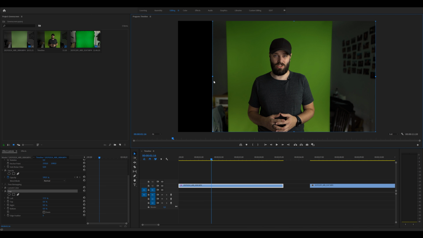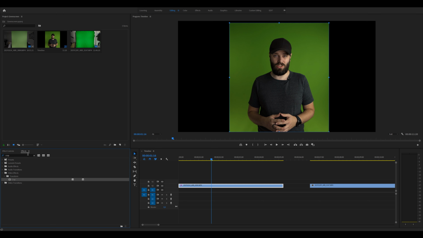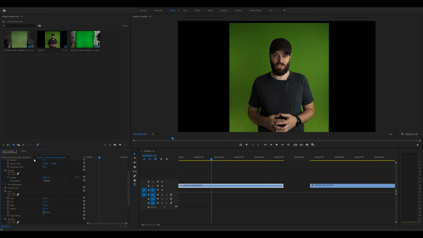And then I'm just going to drag these handlebars all the way in, like so. And there is my crop. The next thing I'm going to do is go to the effects panel and type in ultra, and that way we can drag the ultra key effect onto our clip as well, like so. I'm going back to the effect controls panel, scrolling down, and here we can see our ultra key.